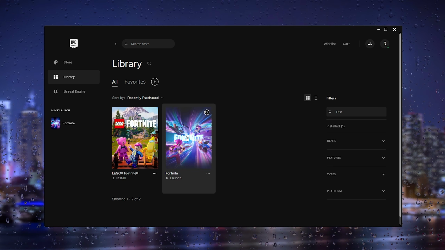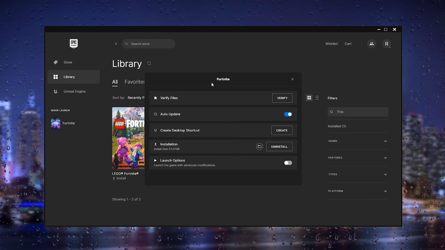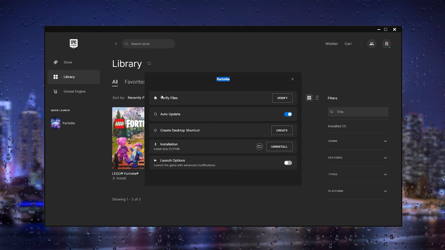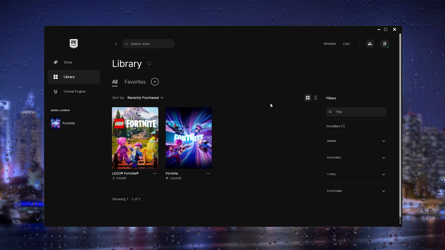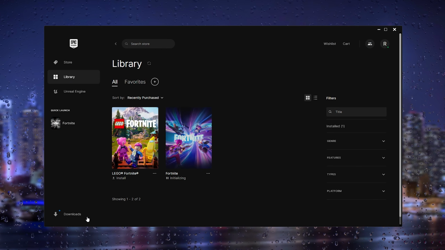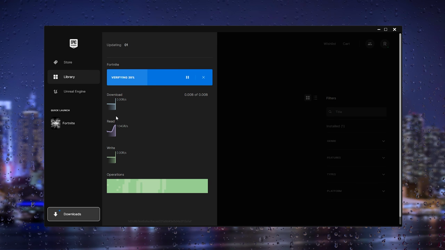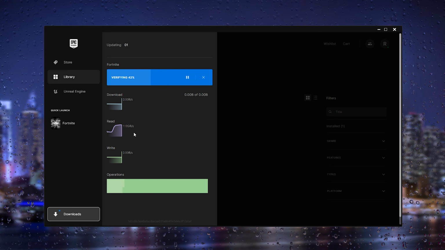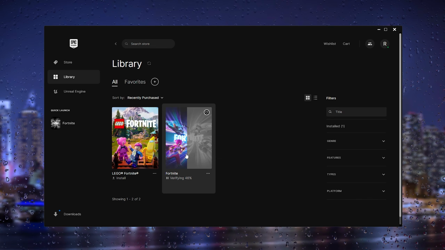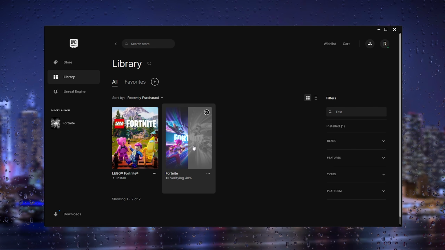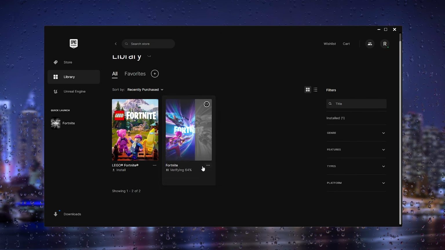We go down to the Fortnite player, we right click it and we go to manage. Now this will open up a little window and here we can actually verify the files in our Fortnite game. So simply verify it and it will start a little download. What this will do is check the game for corrupted files, because sometimes when there are files missing, for example, the game can't run properly and it will kick you out automatically. Now this will probably fix the issue for you.